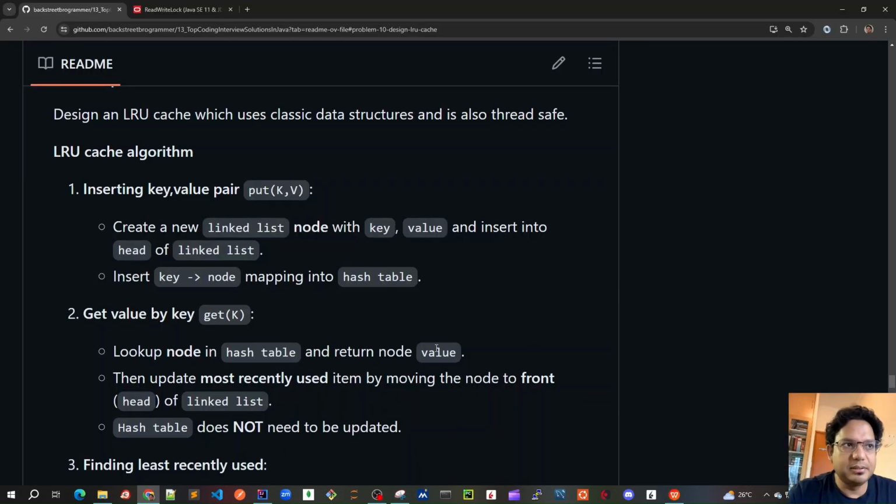If we look at this get operation, whenever we want to get a particular node value, we can simply call the get method on the hash table and return the node value. But here it is not just a read operation. We are actually updating our linked list: update the most recently used item by moving the node to the front, the head of the linked list. This is a manipulation operation, right? It means that it breaks the read write logic that we have written before.